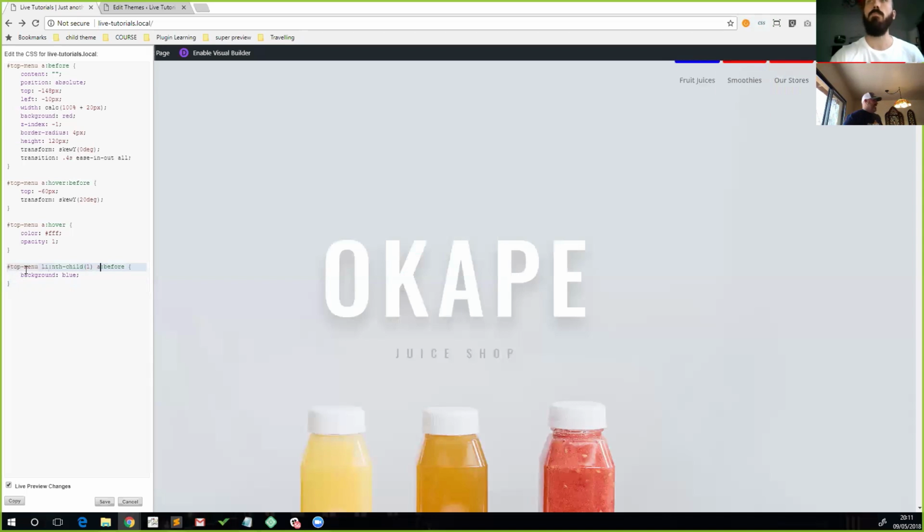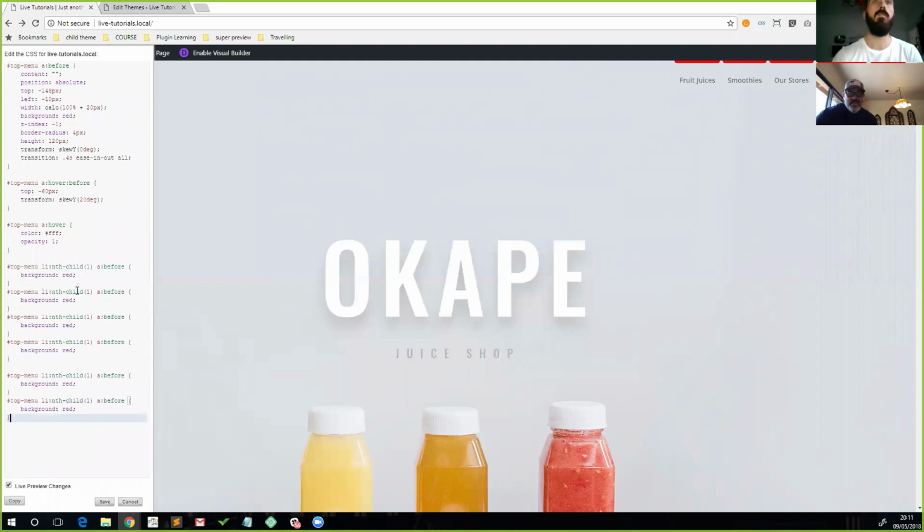So what we can then do is copy this, and let's just go in kind of an order. So we'll go red, copy that, five times, and then we're just going to go nth child 2, nth child 3, nth child 4, nth child 5. And what that's going to do is create a separate CSS selector for each of these links now, so we can style them differently.